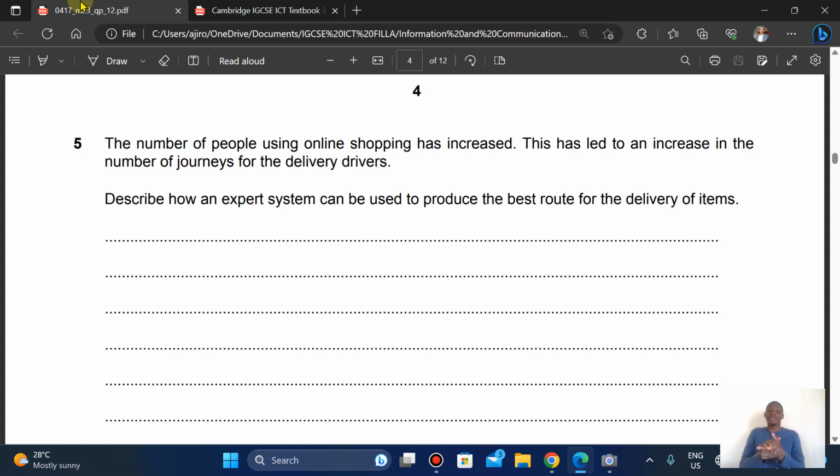So we look at the first one. We will talk about how this can be used to produce the best route for the delivering of items. What we are looking at is one: it has a user interface, right? It's an interactive user interface that will ask questions about the route.